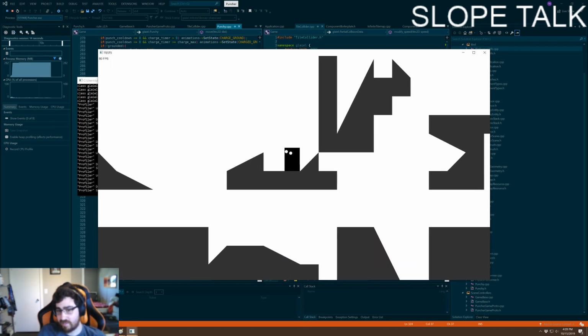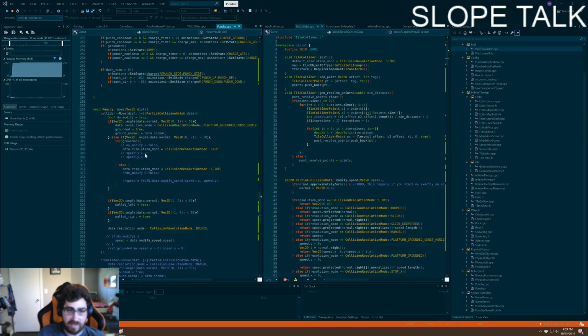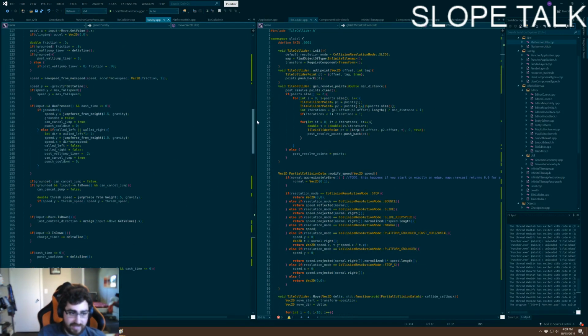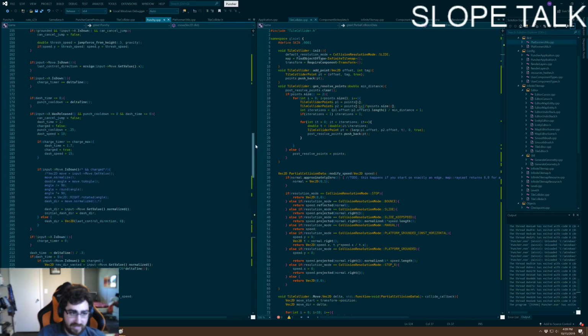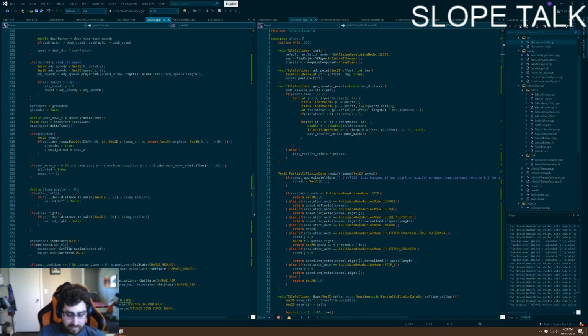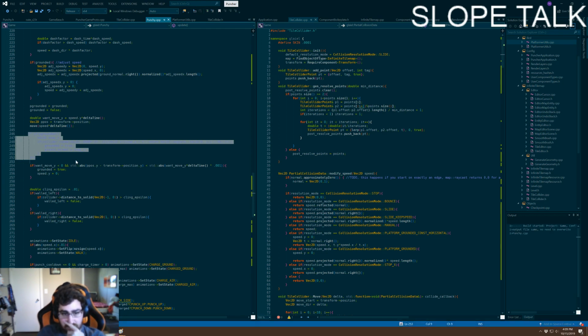Oh yeah, that's part of the snapping code. I'll get into the snapping part of it. But let's just not snap the character to the ground. But yeah, I can just change the collision resolution mode that I want, and I'll get a bouncy character.